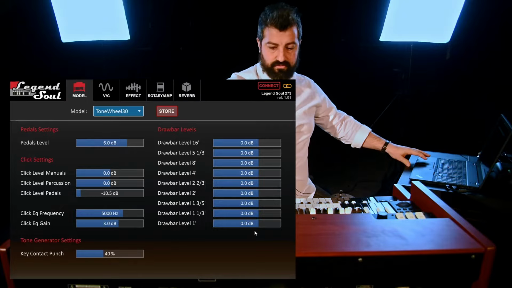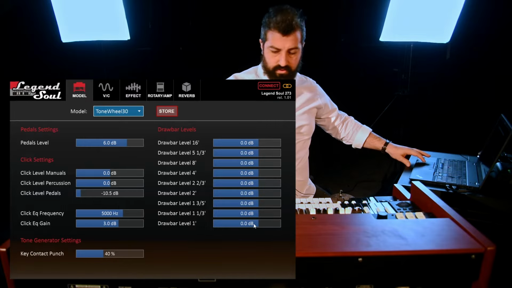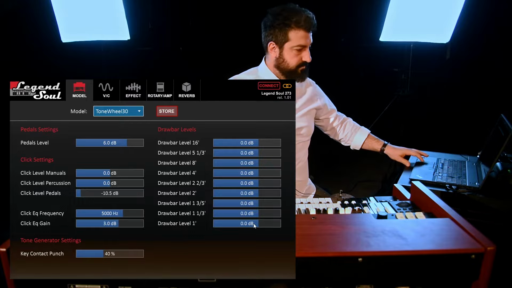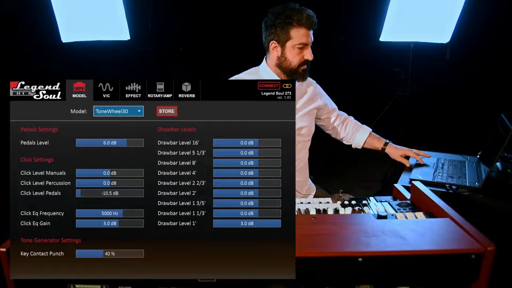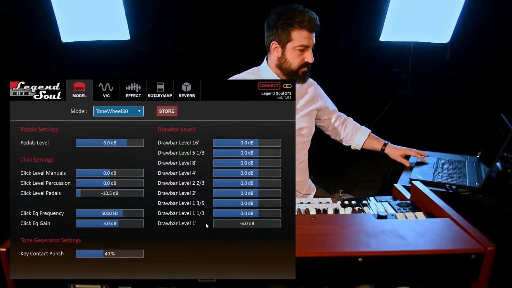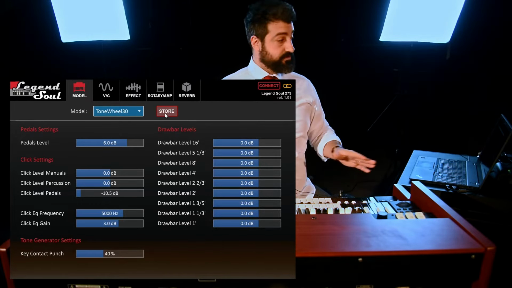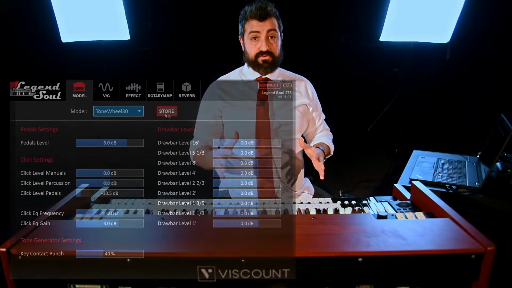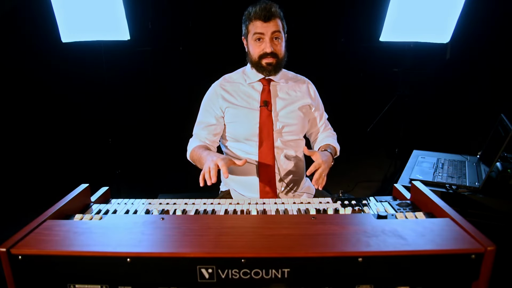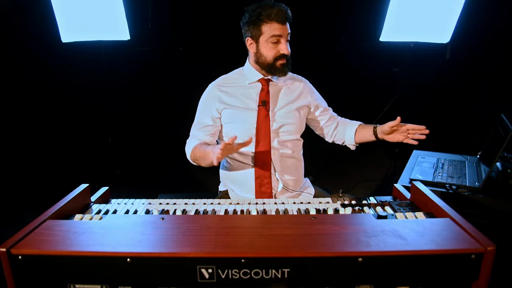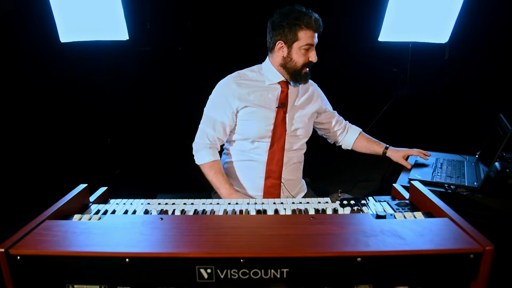Let's take an example on the first drawbar. While I play, you will be able to hear the volume changes as it lowers. Obviously, once you've decided on the volume, pressing on Store this configuration on that 1930s organ model, in this case, will be saved directly to the instrument. So every time you play that model organ, you will have this configuration set up.